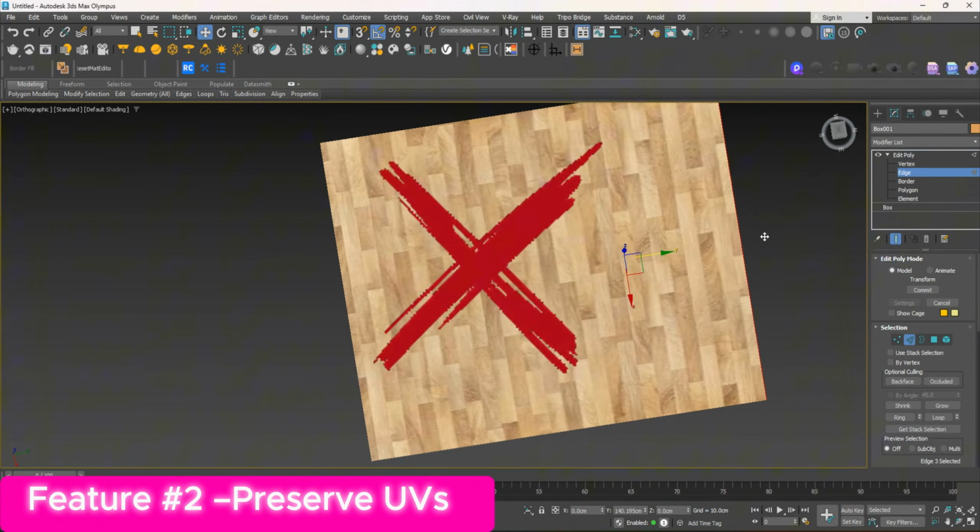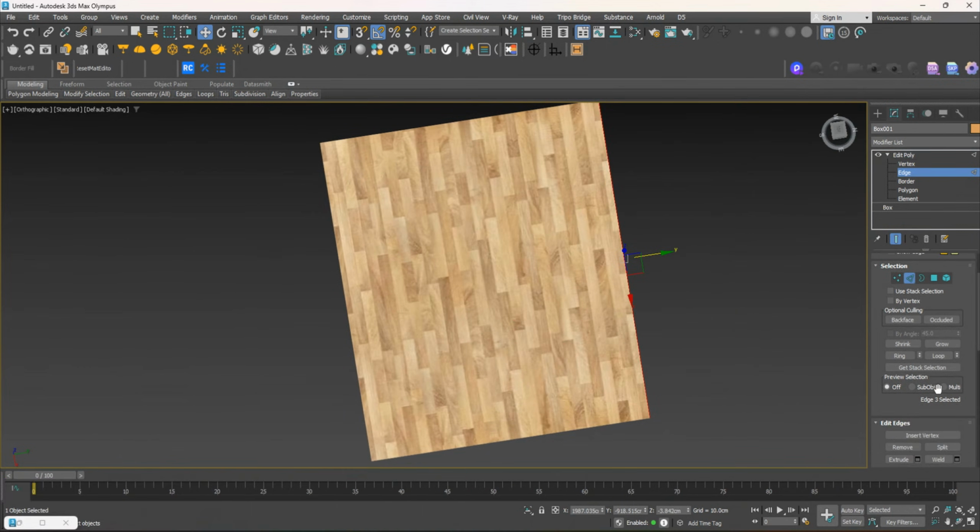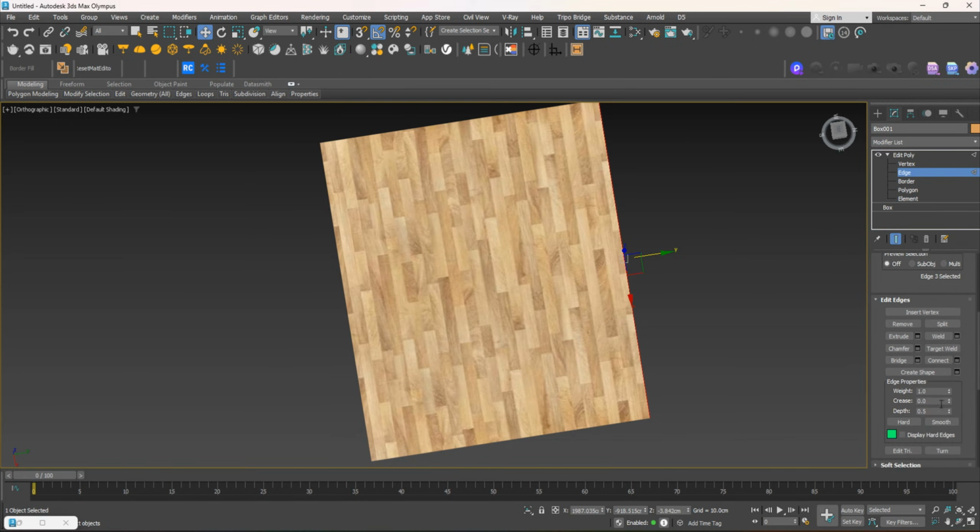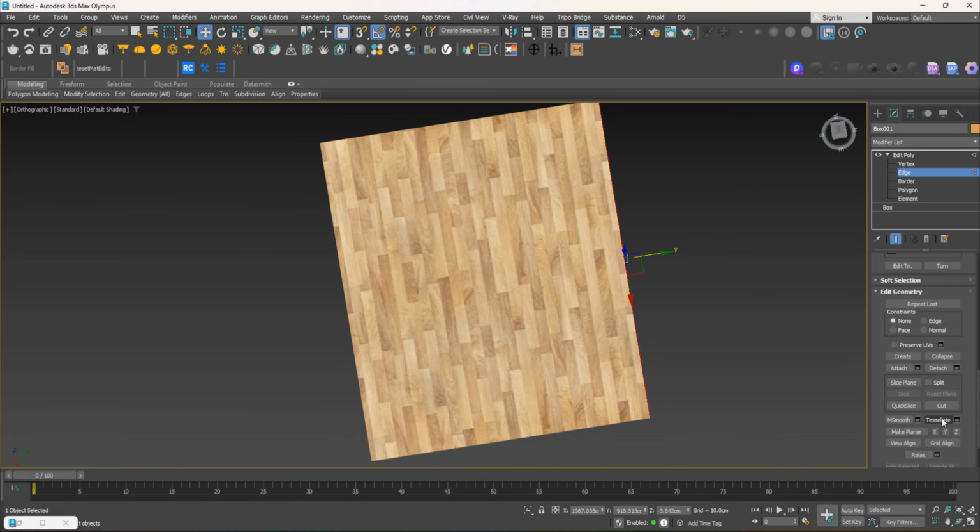Need to edit your model without ruining the UVs? Enable Preserve UVs before modeling, and your texture will stay in place while you modify the geometry.